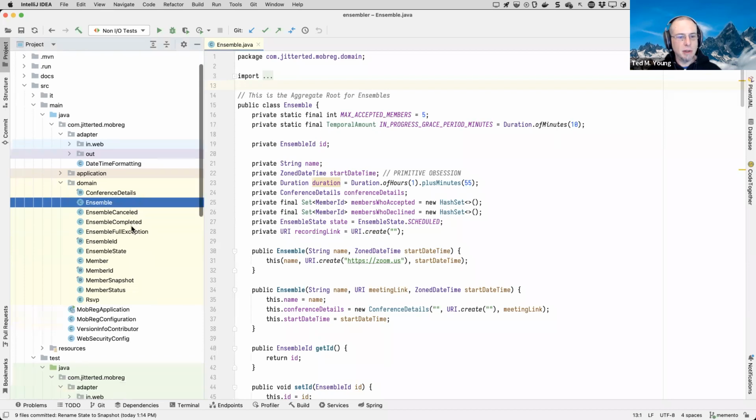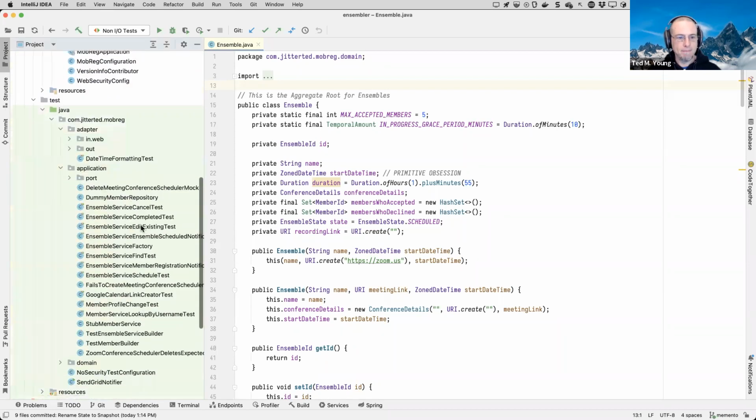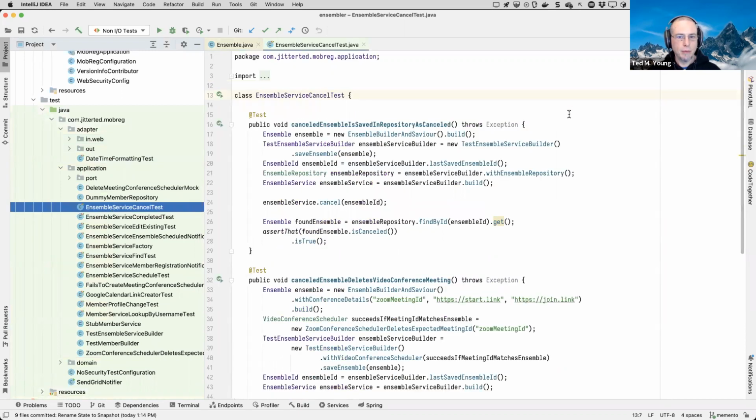So let's take a look at some of those tests. Here we've got a test. Sometimes ensembles have to be canceled, and this test is testing against the ensemble service. For better or for worse, I've adopted service as the suffix. I go back and forth about whether I want a better name for that, but people tend to know service, and I try not to go too far astray because I'm usually doing training and don't want to throw too many new things. And so here I'm testing the cancel operation. Did it cancel it correctly?